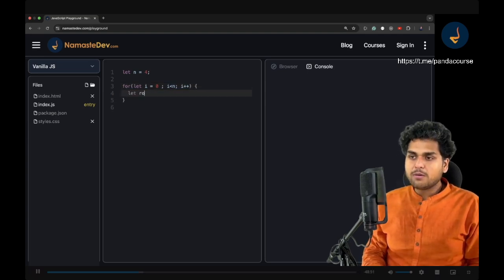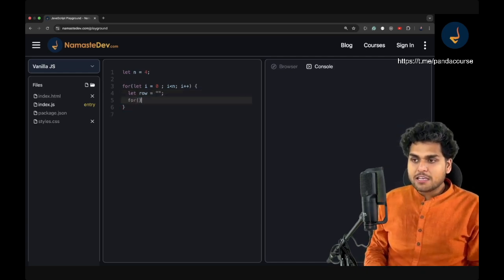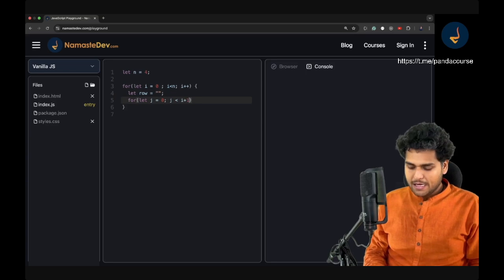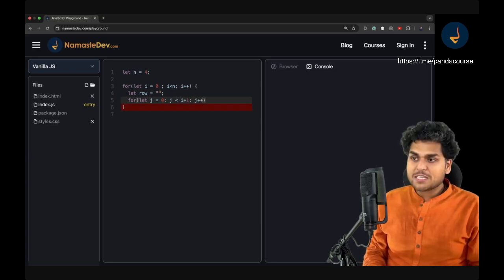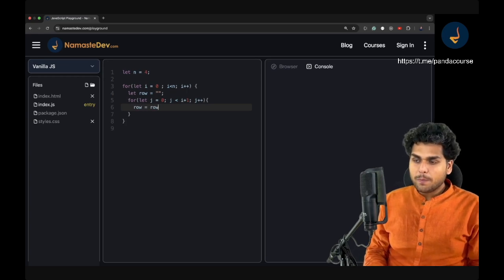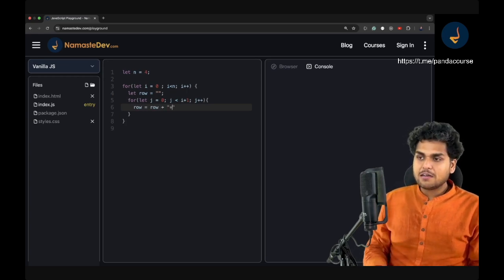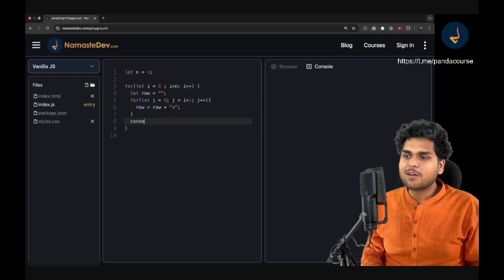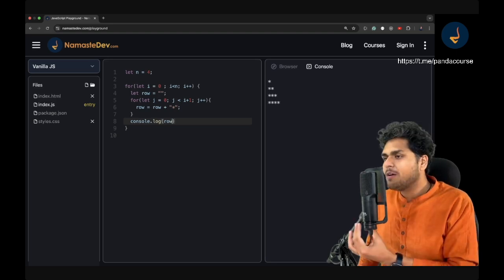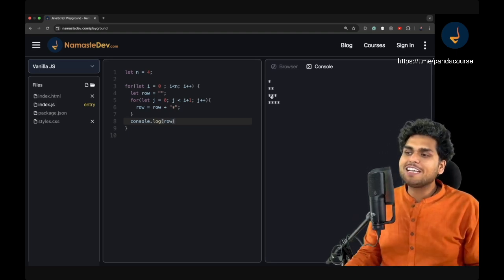Now I'll set row equal to empty, okay? And then I will run this J loop, let J equal 0, and I want my J to run till where? J less than I plus 1, right? And then J plus plus. Then I will add row equals row plus star, and then I will do console log of row, and you will see on the console that our pattern should be printed. As soon as I put row, do you see that pattern getting printed?